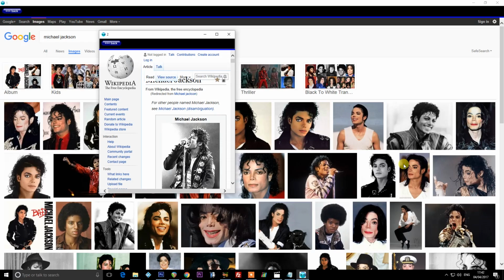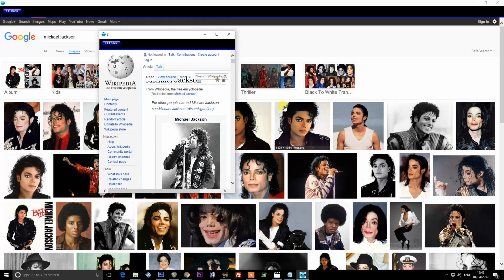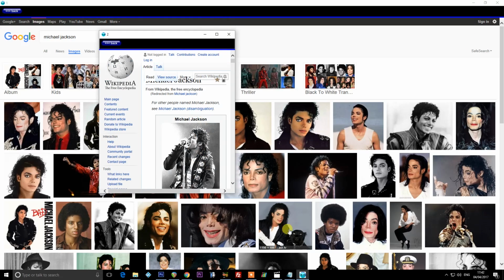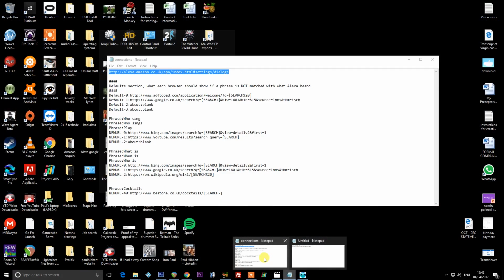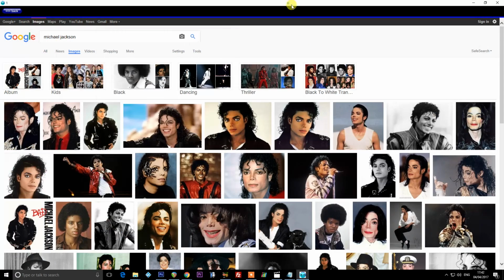There you go. So I've got a Wikipedia page with Michael Jackson. Opens in a window of that size because I believe in the settings that is specified, and I think I could have it open to whatever size window I wanted. So it opens up browser windows. So this is stuff that works straight out of the box without any sort of messing around.